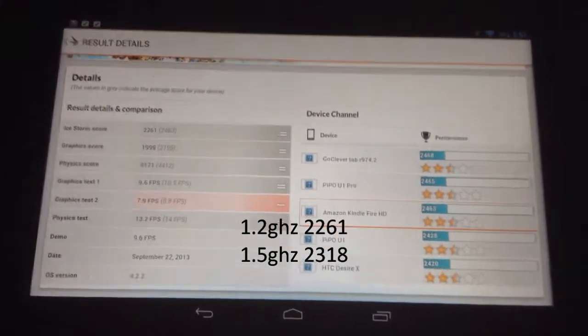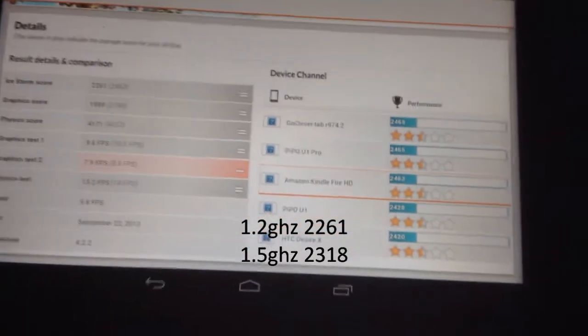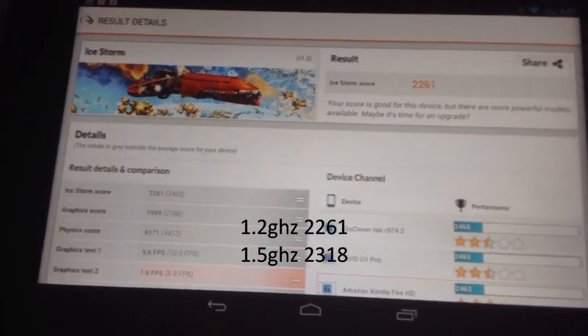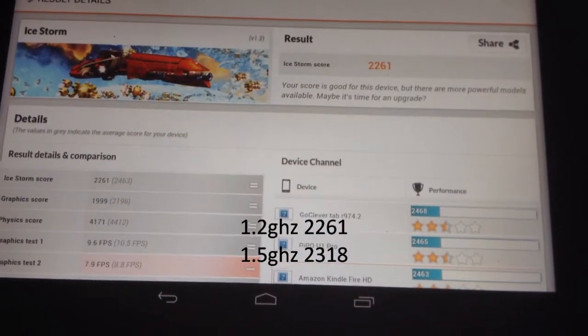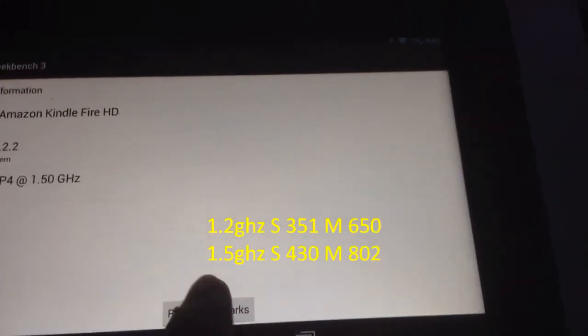Next, it's a gaming benchmark. It's called 3DMark Ice Storm. This one is benchmarking at 720p. So without the overclock, you get 2,261. With the overclock, 2,318.